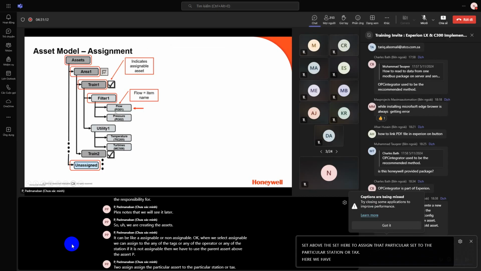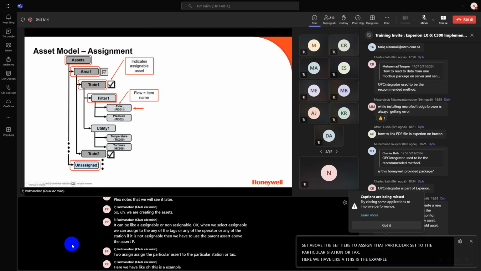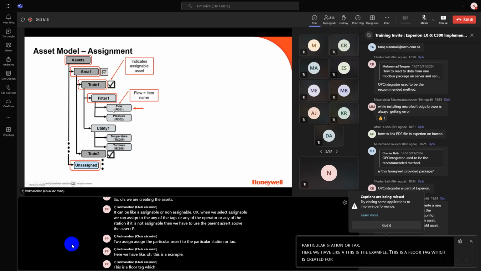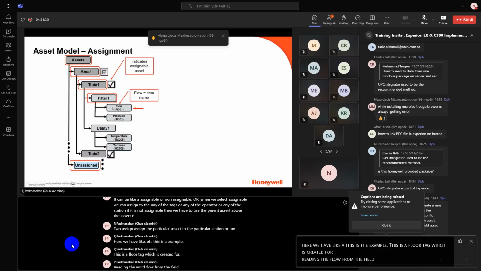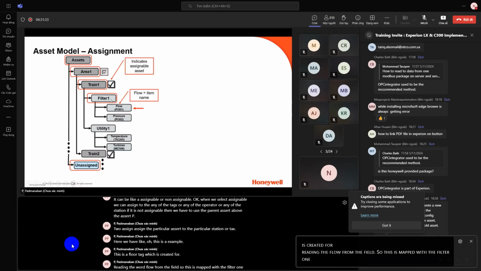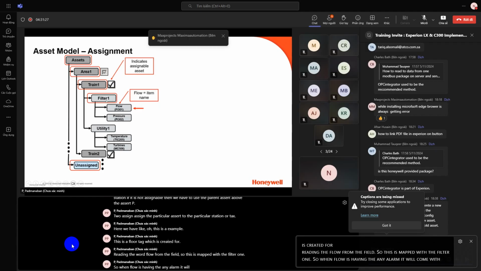Here is an example. This is a flow tag which is created for reading the flow from the field. It is mapped with filter one. So when the flow has any alarm, it will come with the filter one tag name. Similarly, pressure.